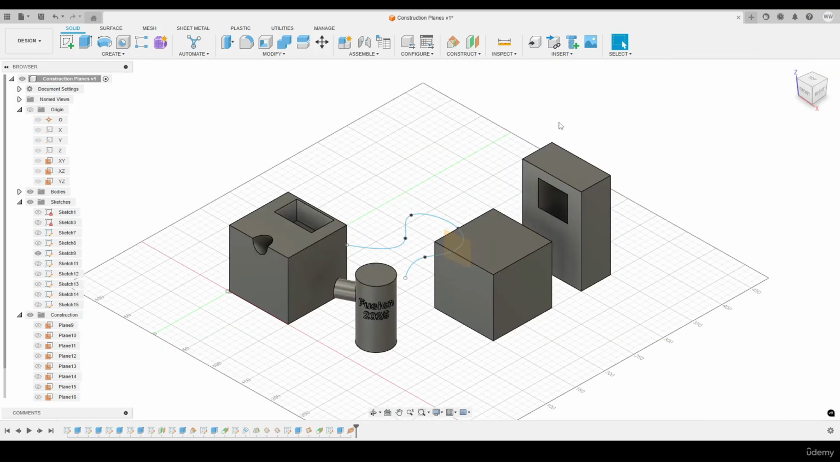Okay, so that is a summary of the construction planes within Fusion. I hope that all makes sense and you can understand where each of them would come into play. We will be using them throughout this course for sure. And I look forward to seeing you in the next lecture.